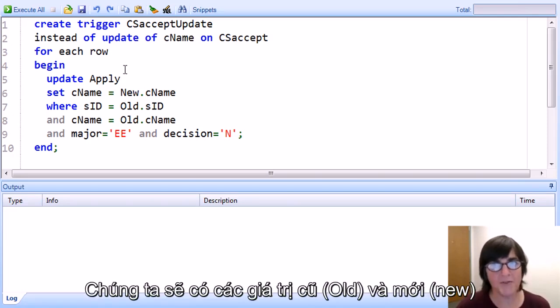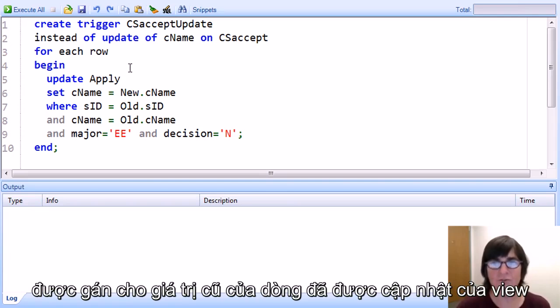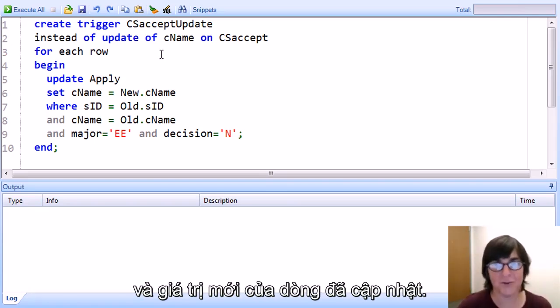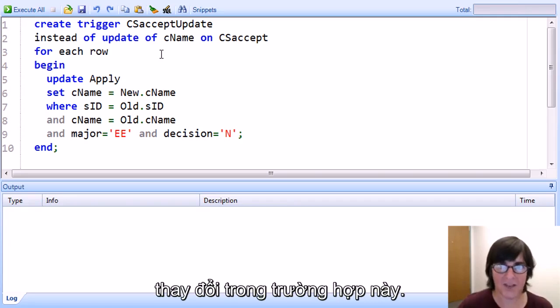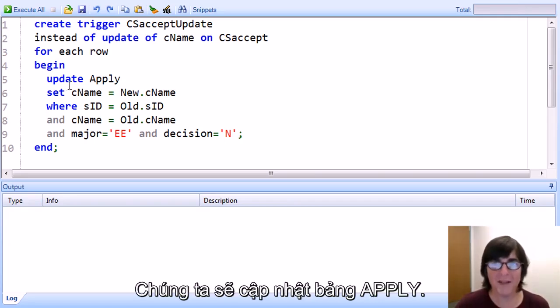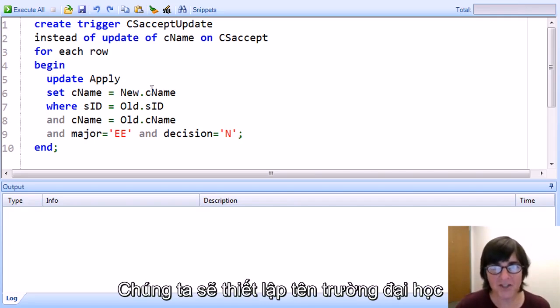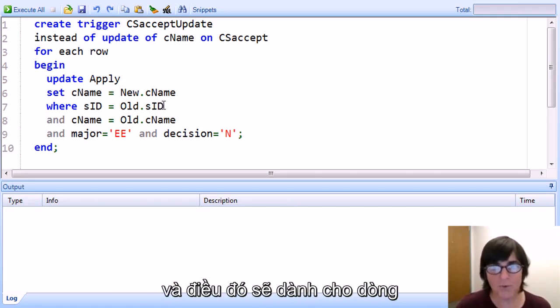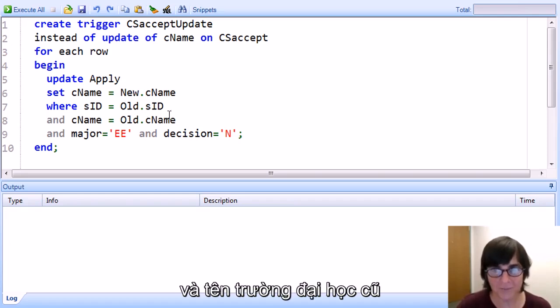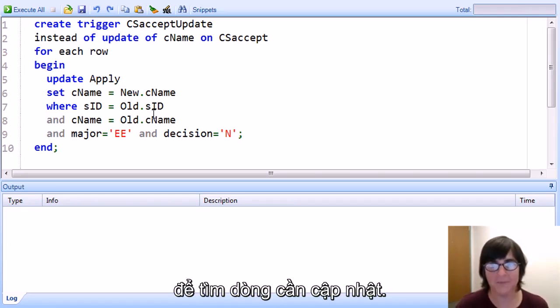Now what we have when this trigger is run, and again it is run once for each row being updated, is we have old and new that are bound to the old value of the updated view tuple and the new value of the updated view tuple, and only the college name will have changed in this case. So we're going to update the apply relation, and we're going to set the college name to be the new college name, and that's going to be for the tuple where we have the old student ID and the old college name. Okay, that finds the tuple to update.